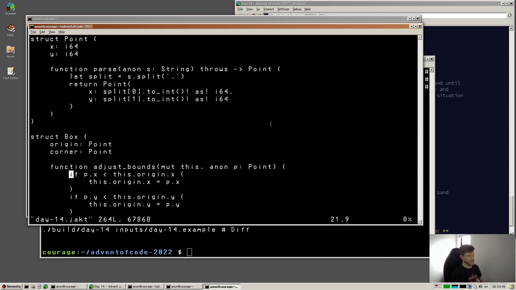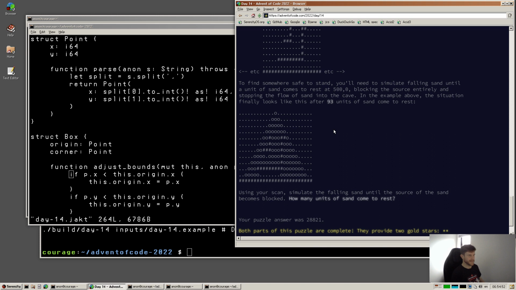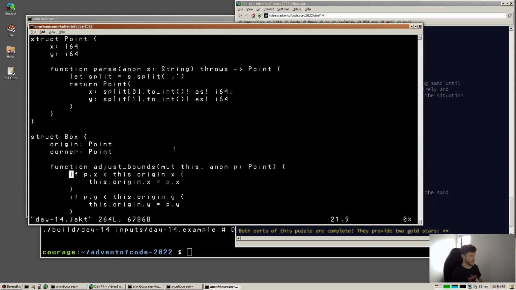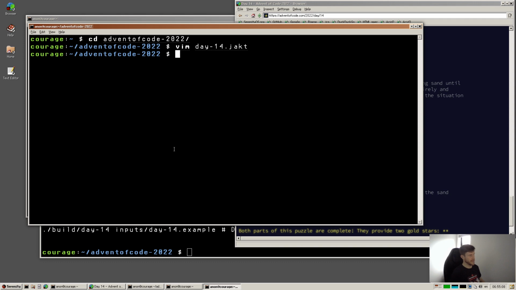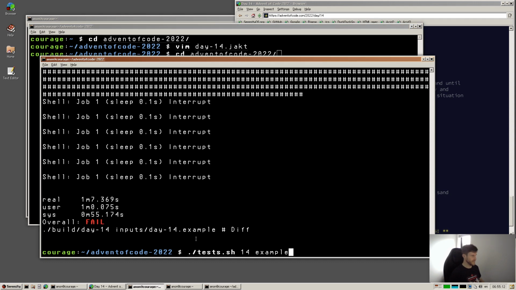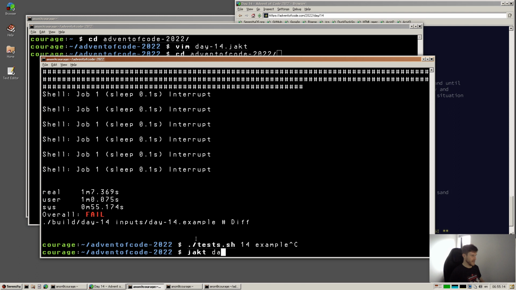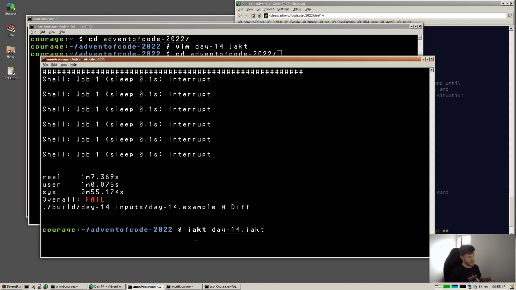But yeah, the example one only needs to go like 10 across. So the 500 we have here, we can probably change to like 20, say, and it will crash the main input.